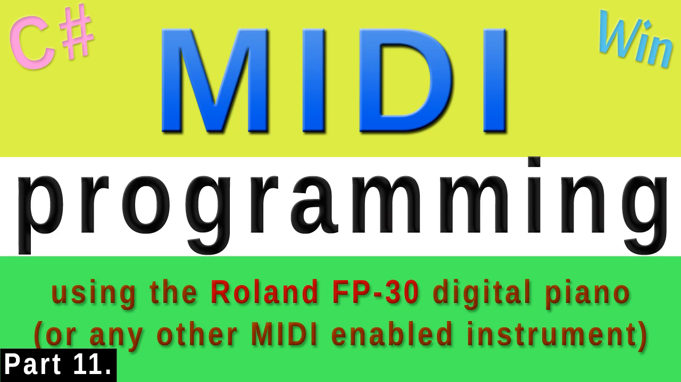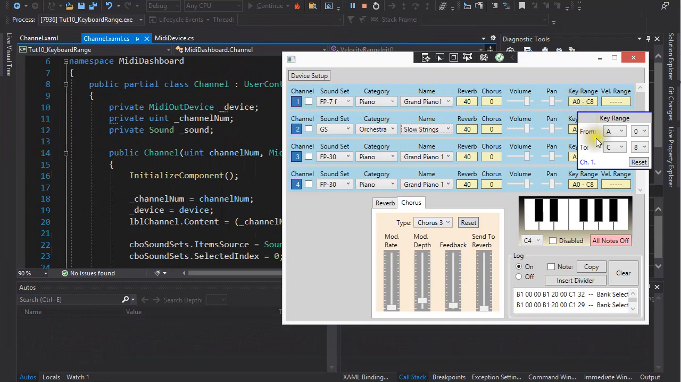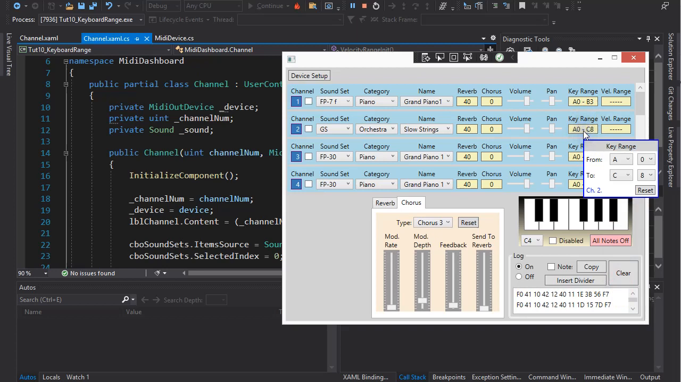Hey. In the last video I said that our implementation of keyboard split, or key ranges, is not complete until a possibility exists to transpose notes up or down. Such a capability is useful, anyway.